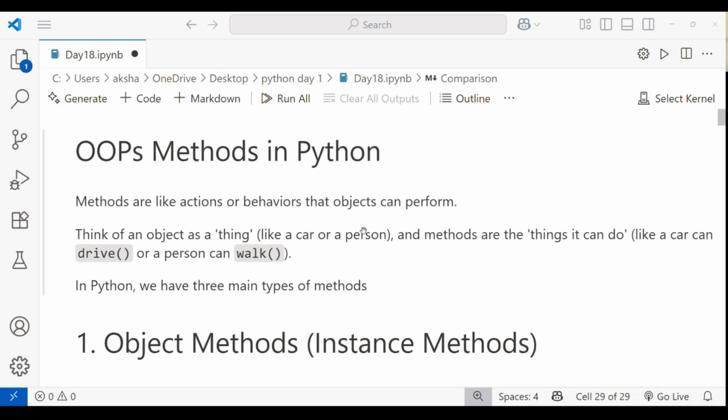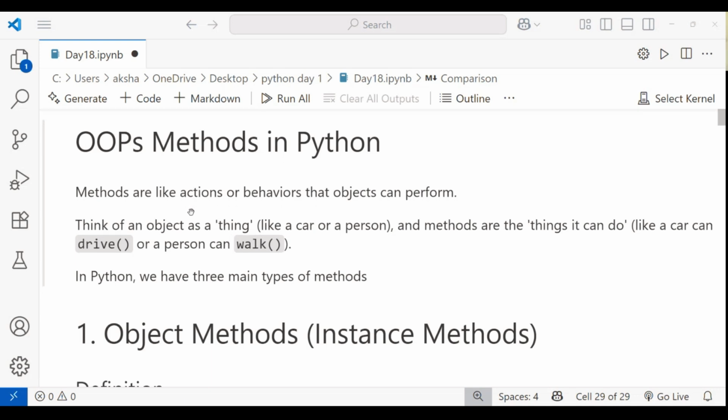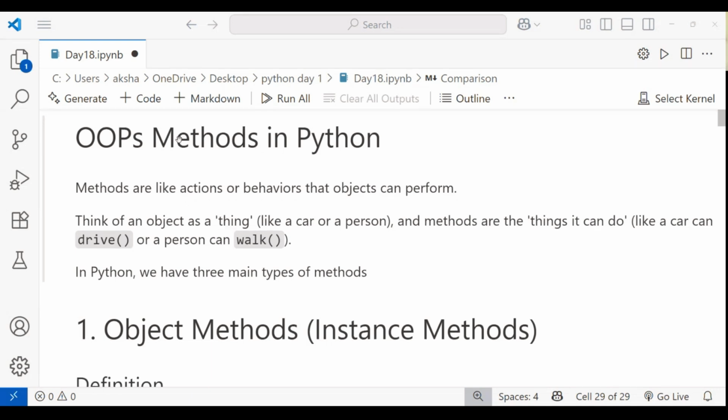In object-oriented programming, we call it a method. In regular programming, that was called a function. A method is nothing but the actions and behaviors that your object can perform.